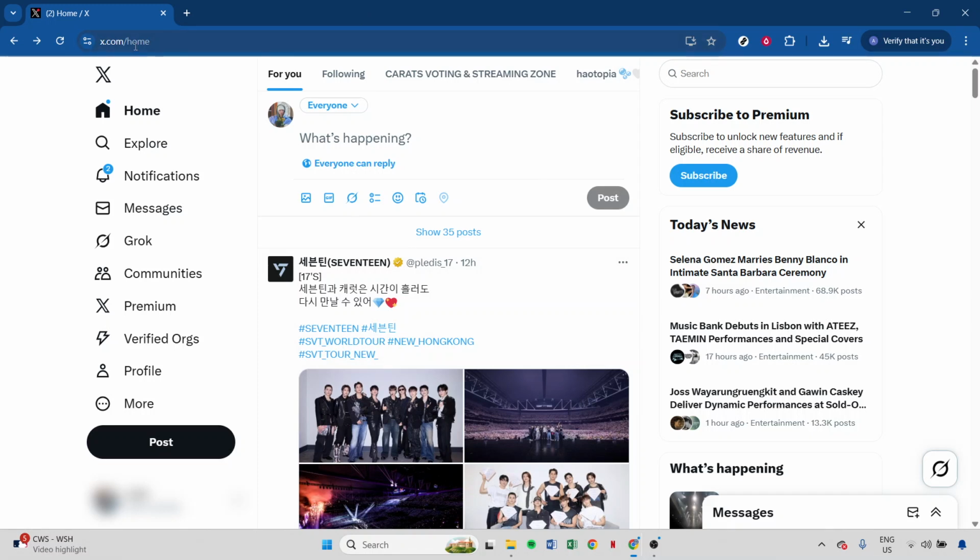Once you're logged into your account, you'll see your feed. Depending on the layout of your screen, you'll notice a post button either on the bottom left corner or right at the top of your feed. Go ahead and click on that button. This is where the magic happens.